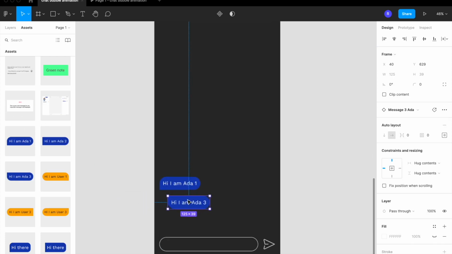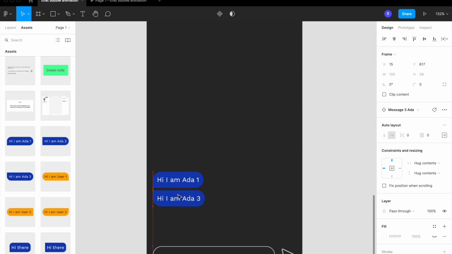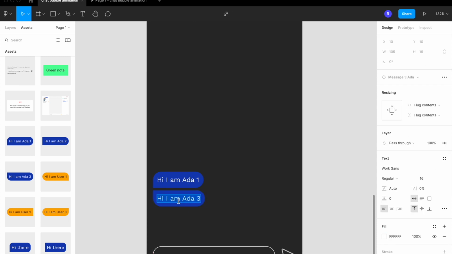Now they are made with auto layout, so if I start typing in them, they will move according to the text size. So that's a brilliant feature from Figma. If you want to learn more about it, then let me know in the comment section.